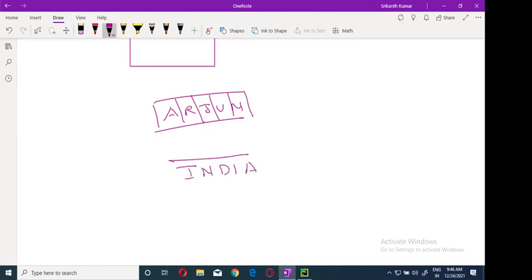Okay, clear? India will be stored in different memory locations. Now, if you ask for the ID of A, it means this is a hostel address. Now here I'm saying B, ID of B means this is this hostel address.